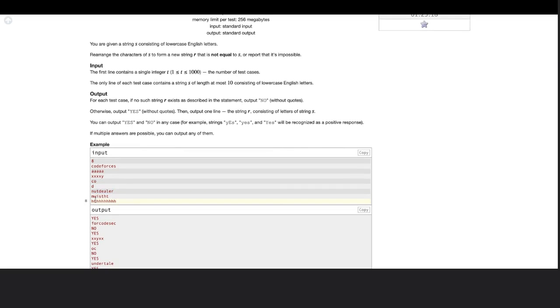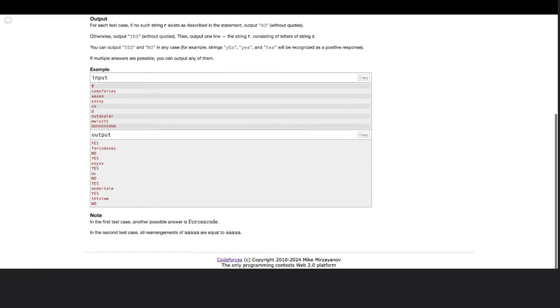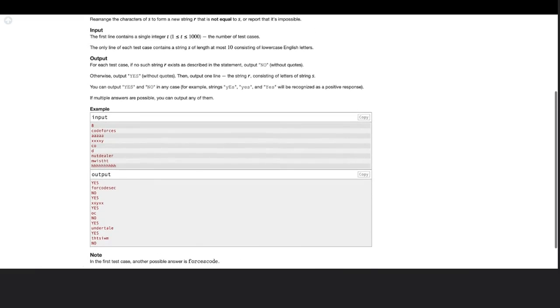Like this, you can just check and swap, and then you can print yes if it is yes and print the answer, which means we will just swap the first character with the character which is not equal to it. So in Codeforces, you will swap C with O. In this, you will swap this X with Y. In this, we will swap O and C.